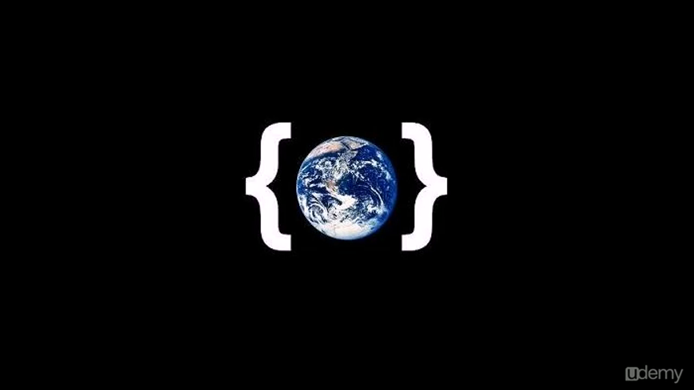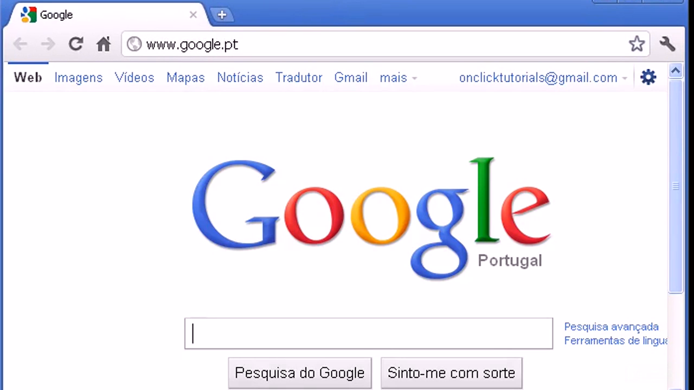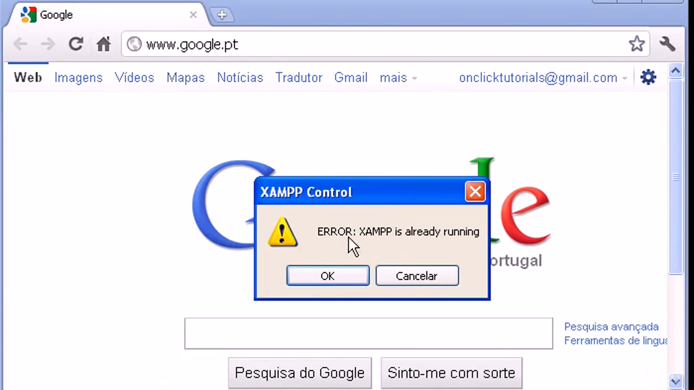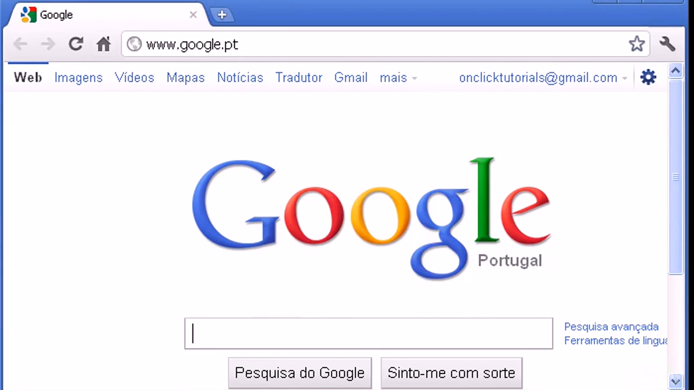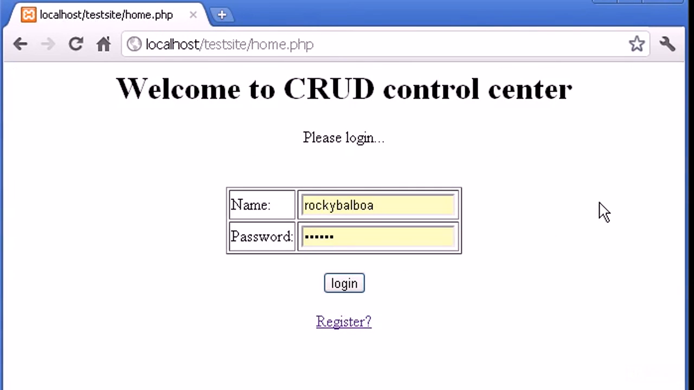So let's open the browser for now, Google Chrome, and let's go to our CRUD test site. Don't forget to open your XAMPP first. Now let's type in here localhost, the site, home.php. Okay, so this is our home page or login page, and this is where I want the users to log in if they are registered already.